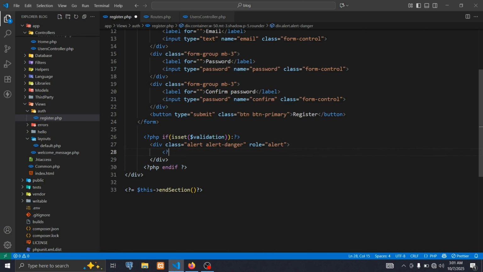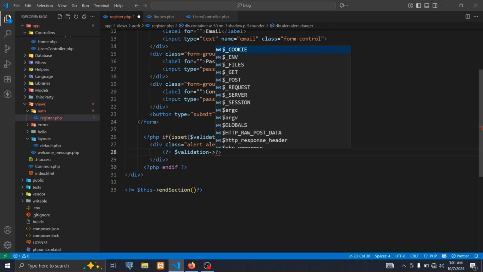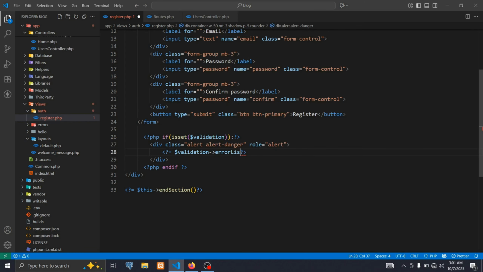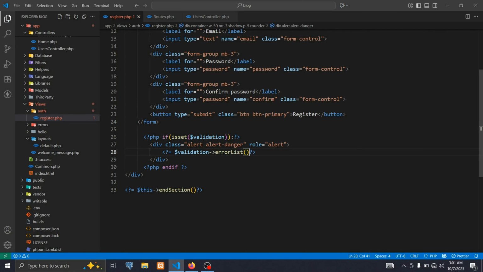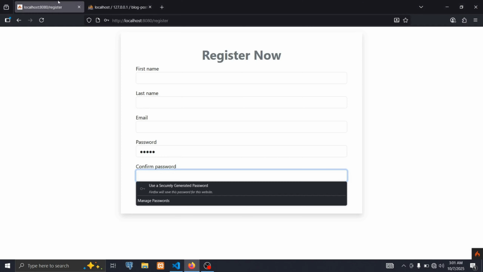Inside that I need to display the errors. Echo validation, that validation dot error list method. Save.